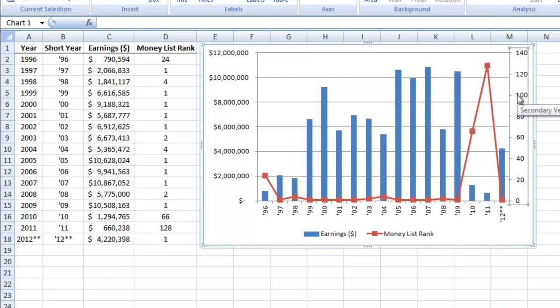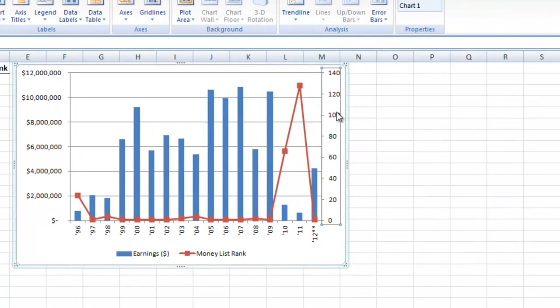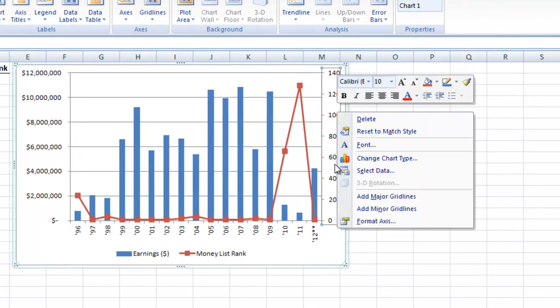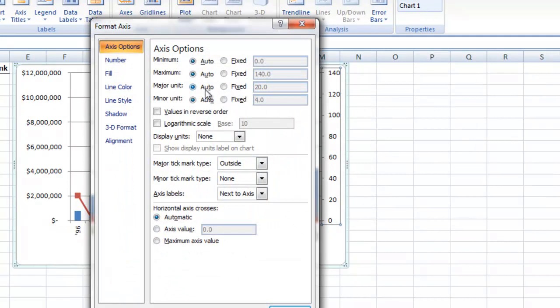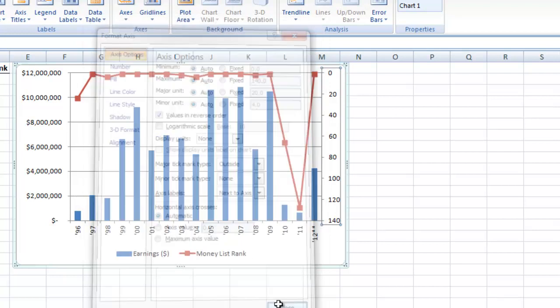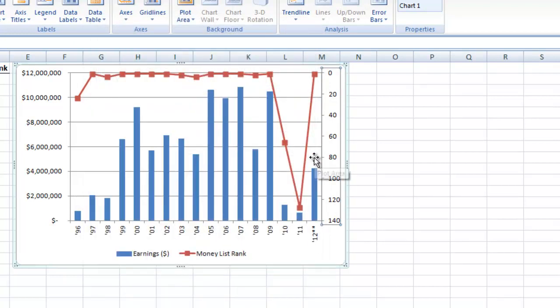Alright, so you're going to right click now on the secondary axis because we want the money list rank to be shown as 0 on the top going down to 128. So right click on the right vertical axis, do Format Axis, and we're going to do values in reverse order right here. So I click on that and click on close. You can now see we have our values of our axis looking like our chart.